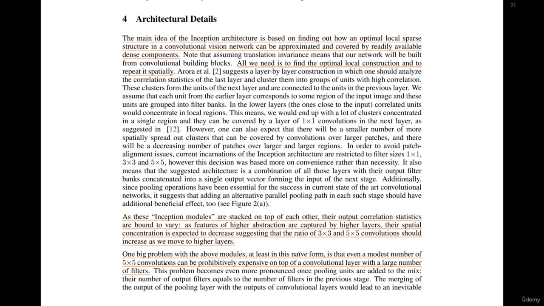But as these inception modules are stacked on top of each other, their output correlation statistics are bound to vary, as features of higher abstractions are captured by higher layers. The spatial concentration is expected to decrease, suggesting that the ratio of 3x3 and 5x5 convolutions should increase as we move to higher layers. So this tells us how they came up with the whole inception model.